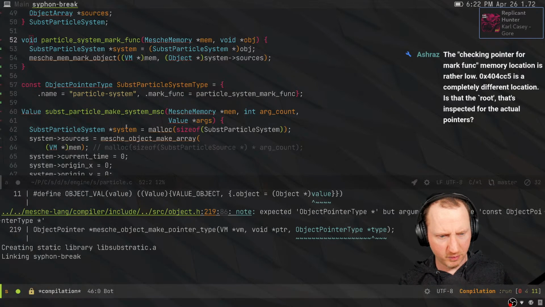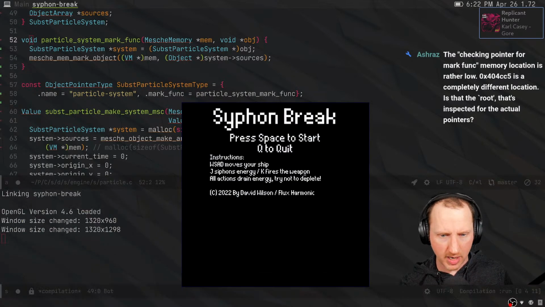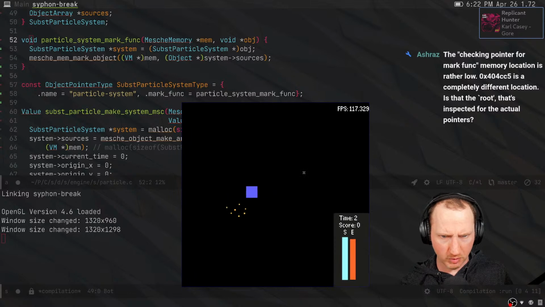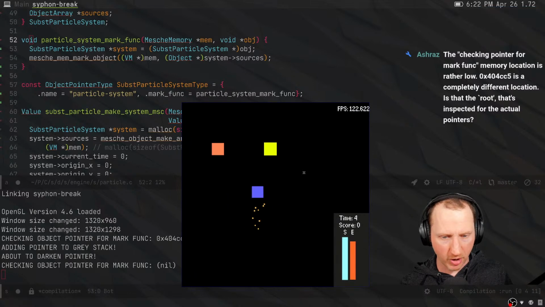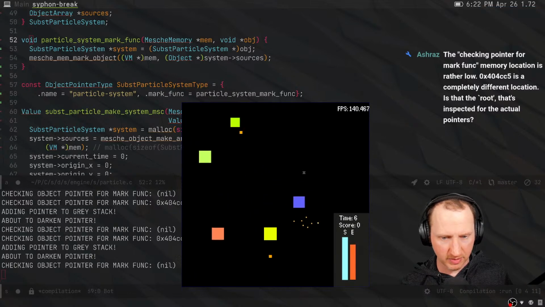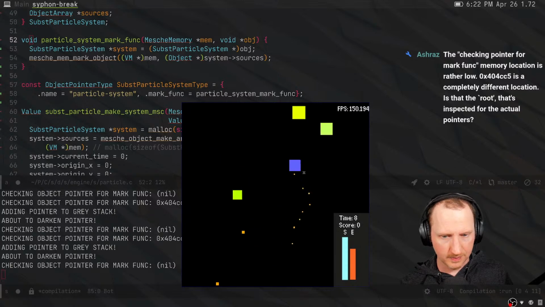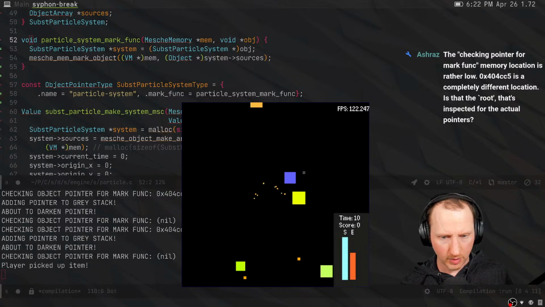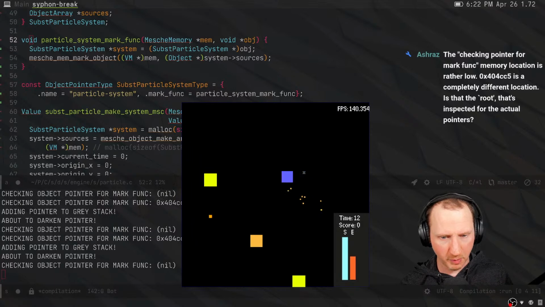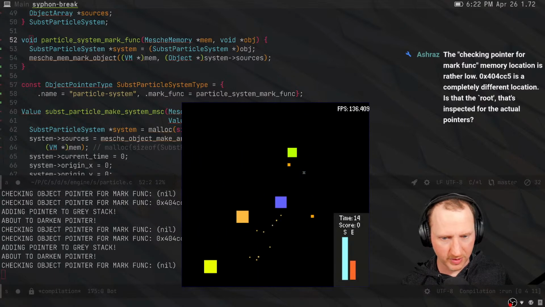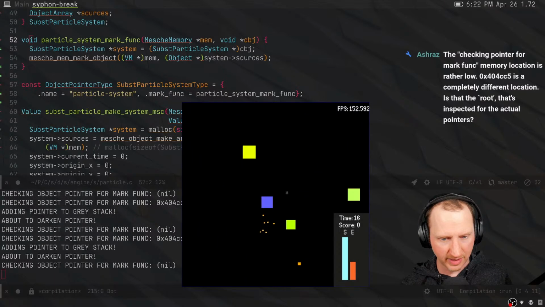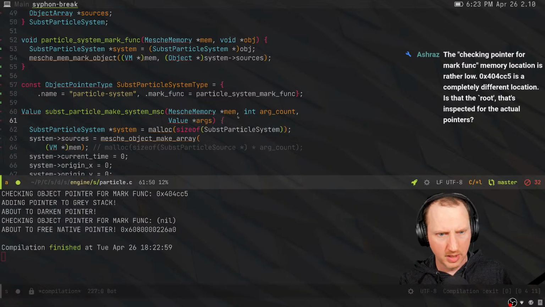So I think we may have made it to the point now where we're garbage collecting, or at least we're marking correctly so that it's not going to crash the game anymore. We're flying around, particles are sparkling. So that's great. So now let's clean up some of that text. I don't want to see all that stuff all the time.